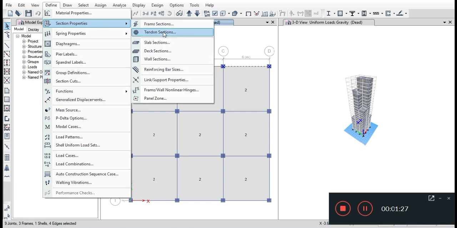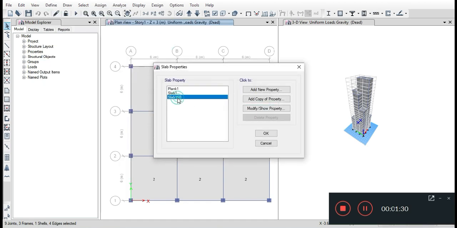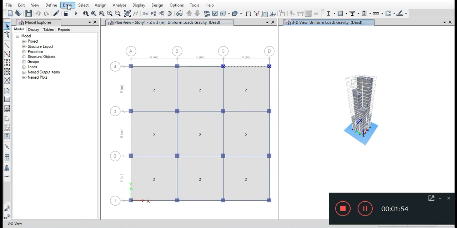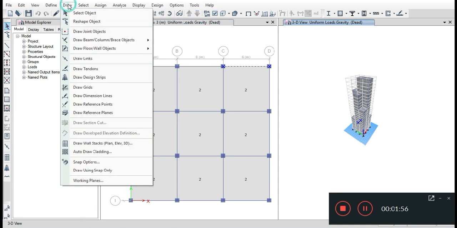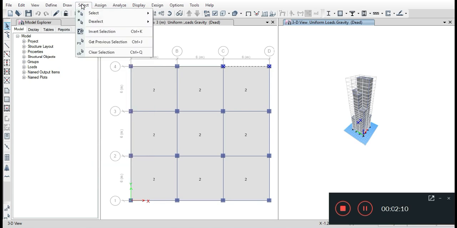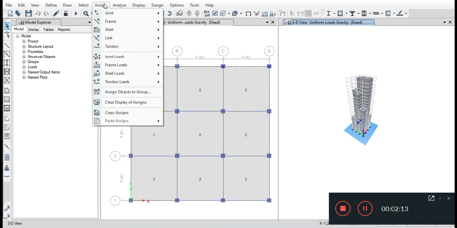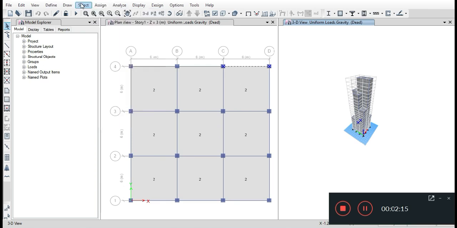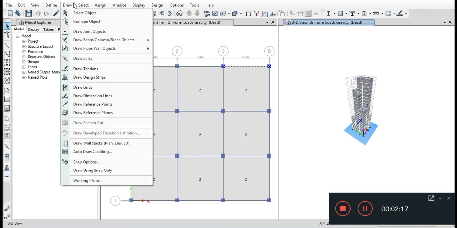Now again go to Section Properties and add a slab of 150 mm. Using the draw option, carefully draw beams and columns. Here I have already drawn. After drawing carefully as per the given question, loads have to be assigned. On slabs, a uniform dead load and live load have to be given as per the question. And for cladding, 0.2 kN per meter is given on the beams.